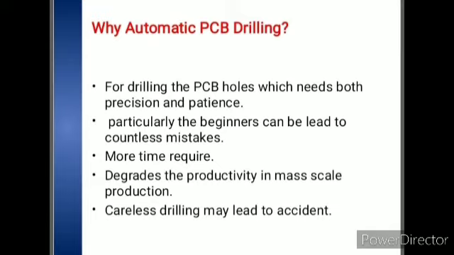The PCB is a very important part of any electronic device or system. Making such a PCB includes the process of drilling the PCB for mounting components. Drilling needs accuracy. Drilling manually may lead to countless mistakes, and also it requires more time. If the production of the industry is on a large scale, then manual drilling may degrade the productivity. And of course, careless drilling may cause accidents.